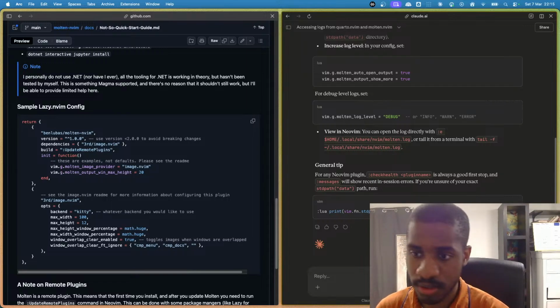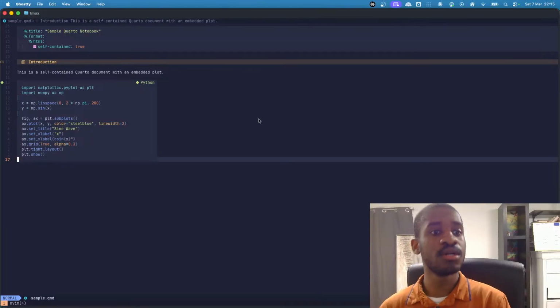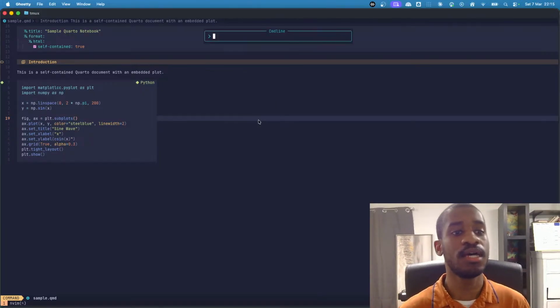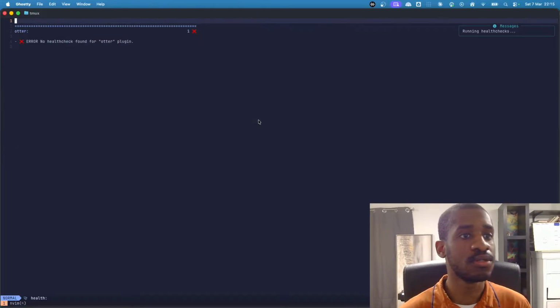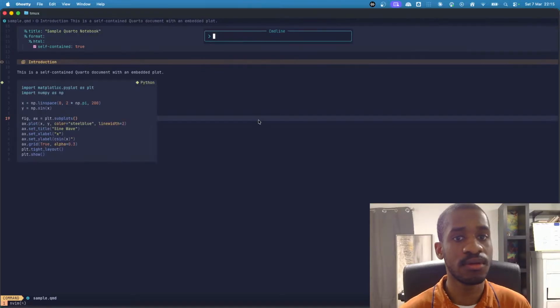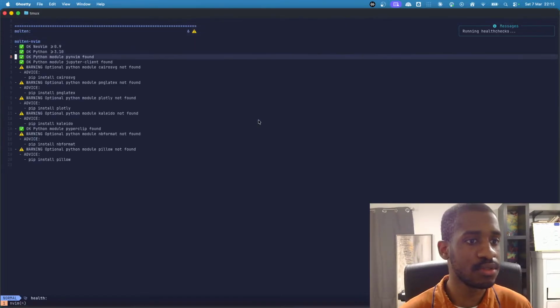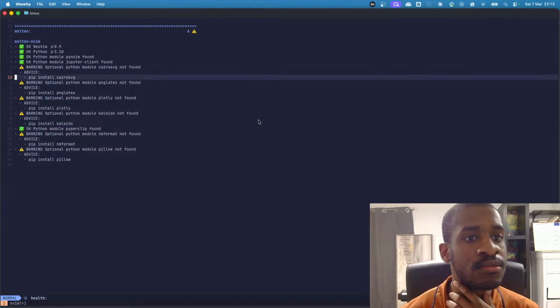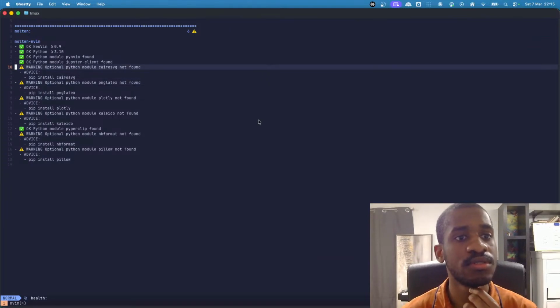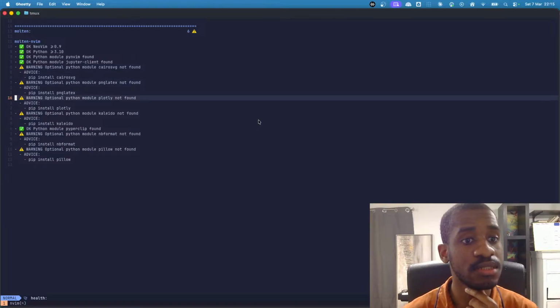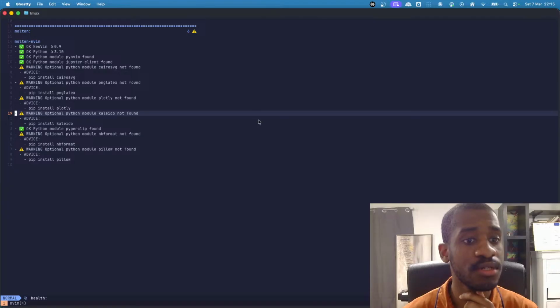Let's do check health on molten, on Quarto, and on Otter. Oh, no check health. What? I find it hard to believe. This one's gotta have a... there you go. Optional Python module. This is for the SVG. We saw PNG, LaTeX, Plotly we don't use. Optional Python kernel, Python module, Kaleido not found.